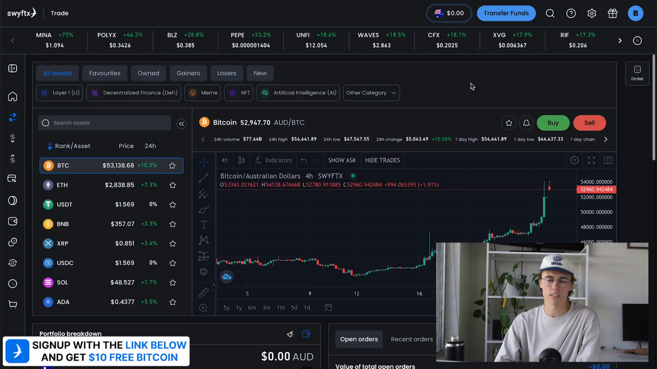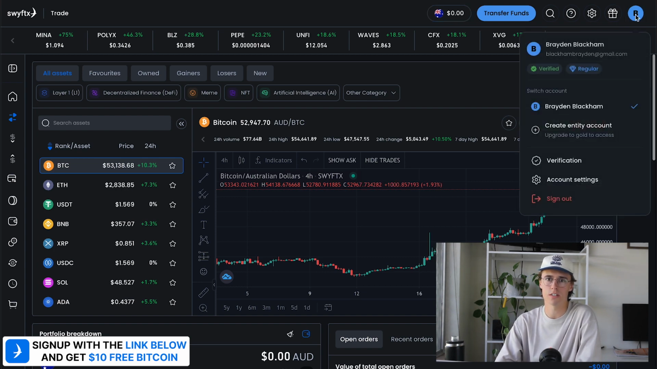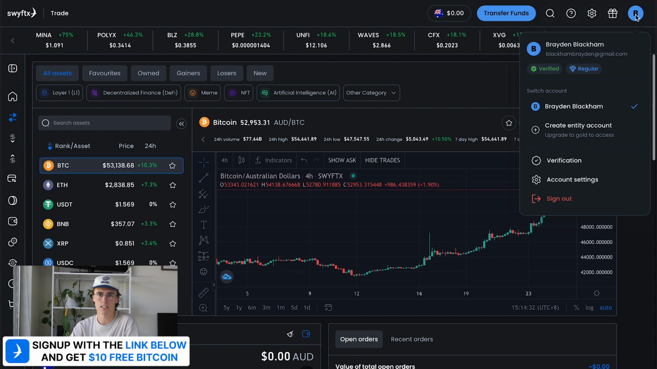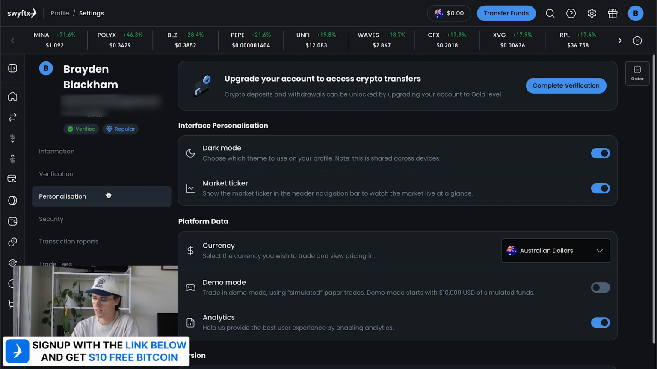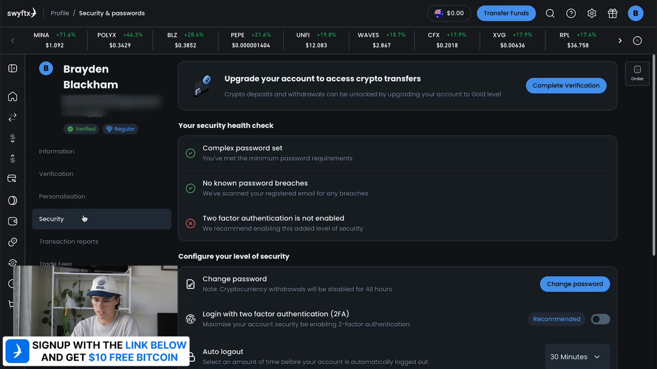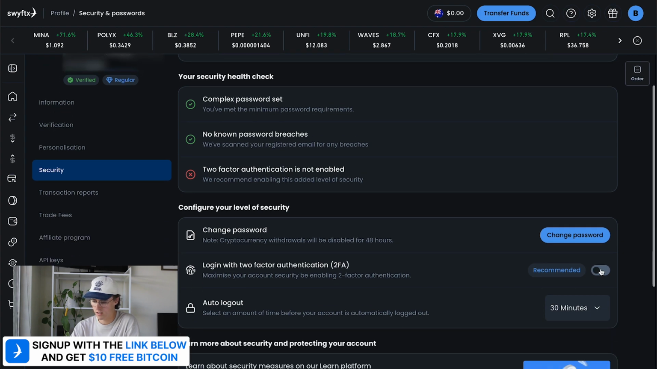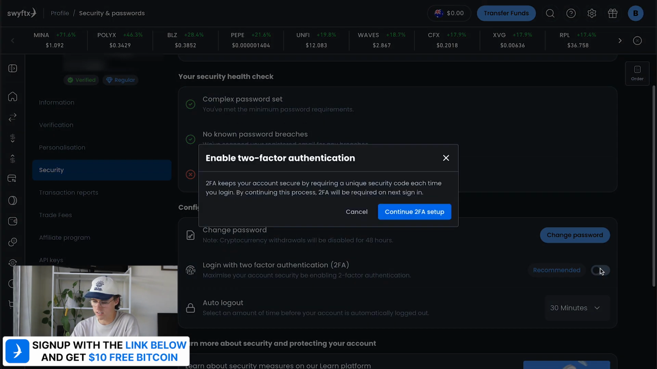While we wait for our funds to go into our account via PayID, we're going to set up some security. An essential part of cryptocurrency security is setting up two-factor authentication, and we're going to do that now by going to Account Settings, Security, and then set up two-factor authentication. If we click this slider here, it's going to turn on two-factor authentication. We're going to be able to continue with the two-factor authentication setup.